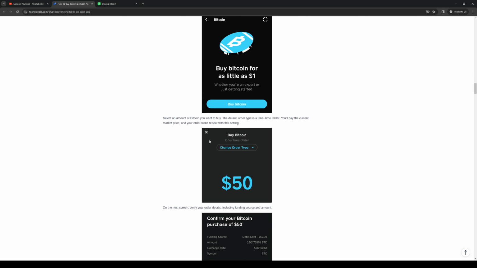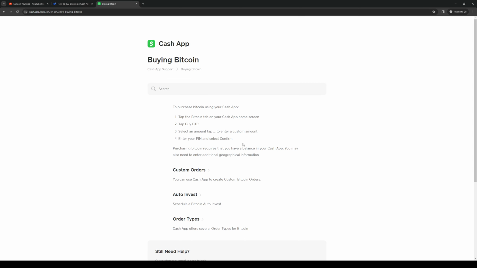It's pretty basic, and what's going to happen next is you're going to enter the amount, or rather, how much Bitcoin you want to buy, and the app will then ask for your PIN as a security measure to make sure that you're you and your account is not being used by anyone else. And that'd be it. From there on out, you just need to review the details and actually buy the Bitcoin.